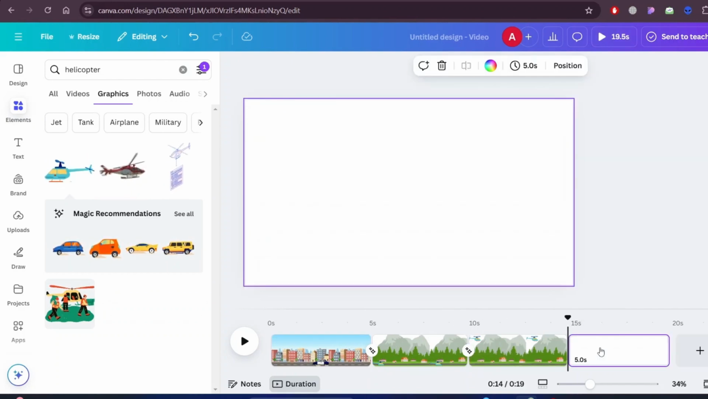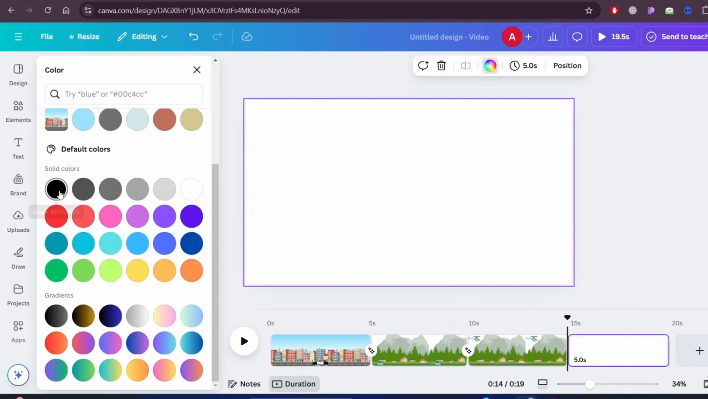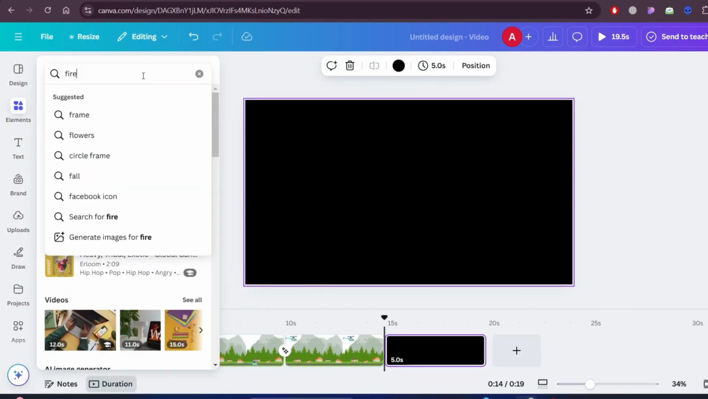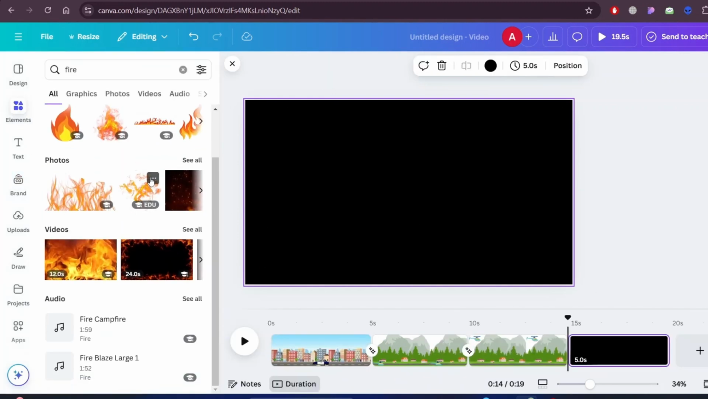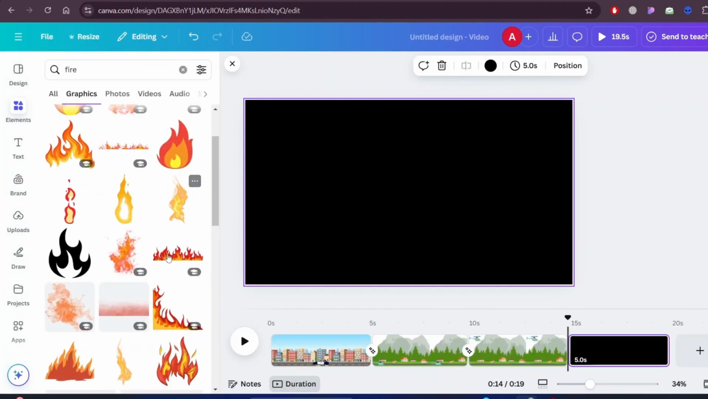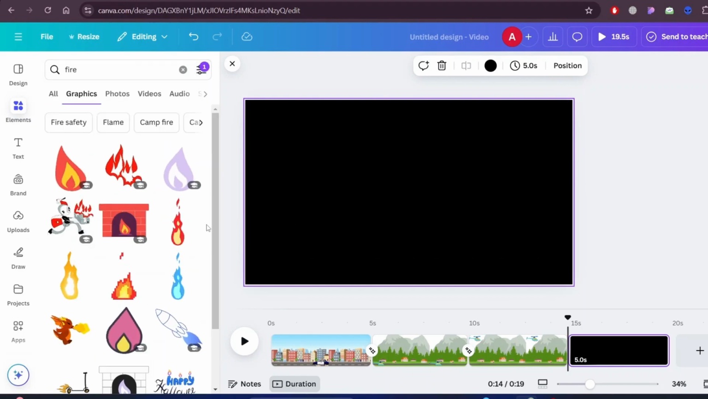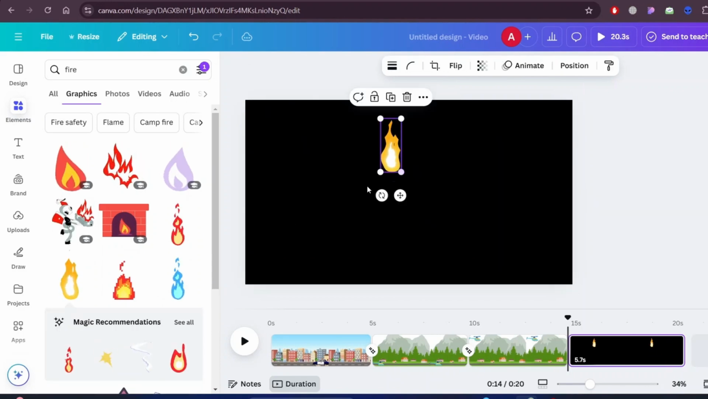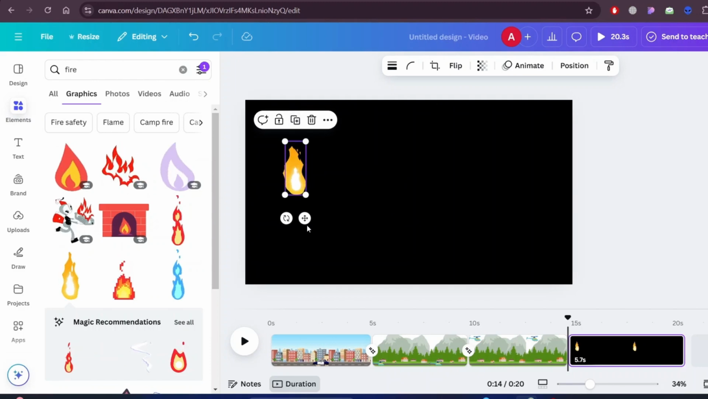Now for the fourth slide, I will make an animated quote. First, go to the elements and search for fire. Now click on the filters and select the animated option. Now select the fire you want. Once selected, adjust the size accordingly. Duplicate it.